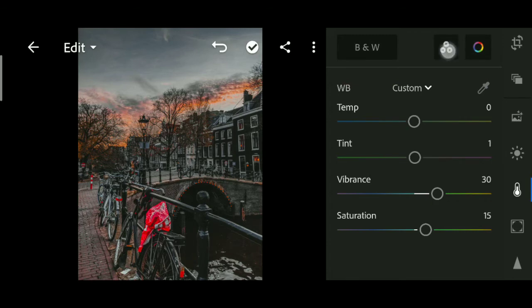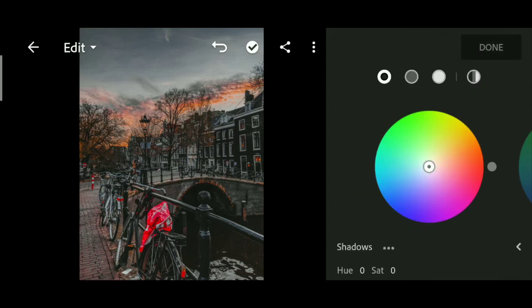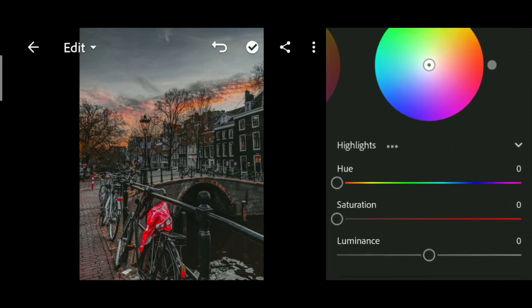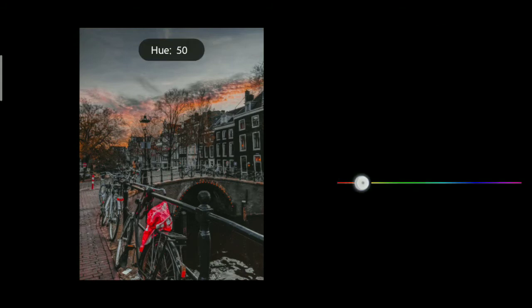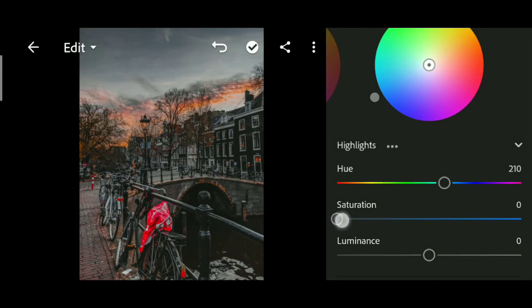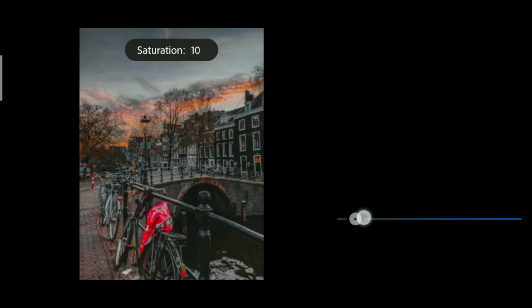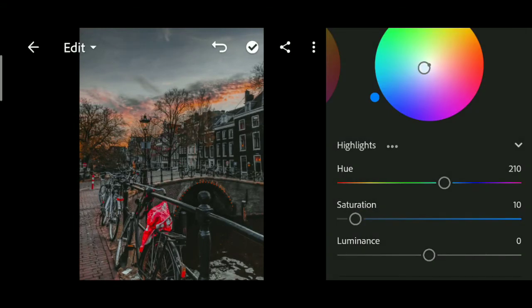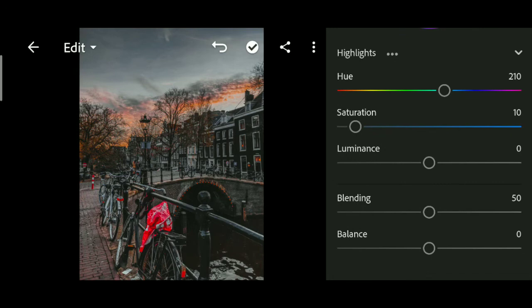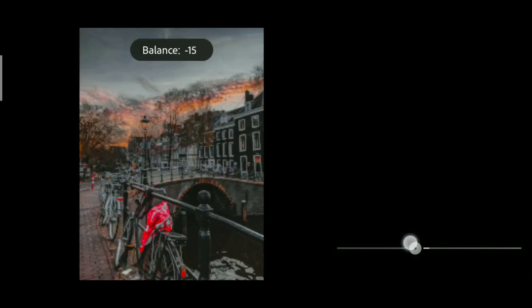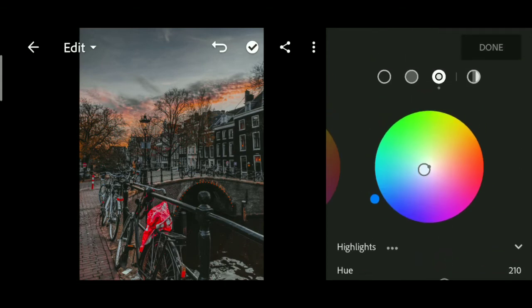Now go to color grading. Open highlights. Bring the hue to 210 and saturation to 10. And balance to minus 20. And done.